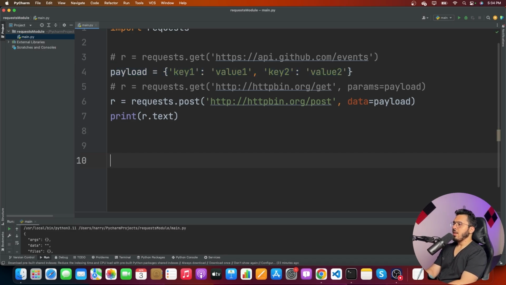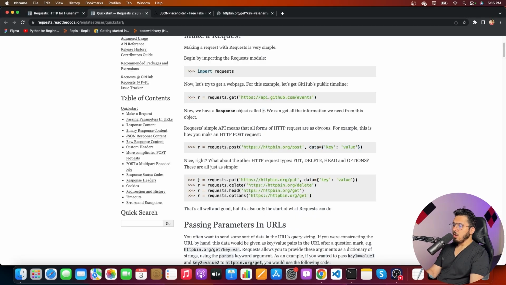Now let's see how we can use other types of requests. There are a lot of different types of requests: a get request is one, post request is one, put request is one, delete request is one, head request is one. All these requests have different use cases. You can always do requests.put, delete, head, options, and you should be able to get the required data.